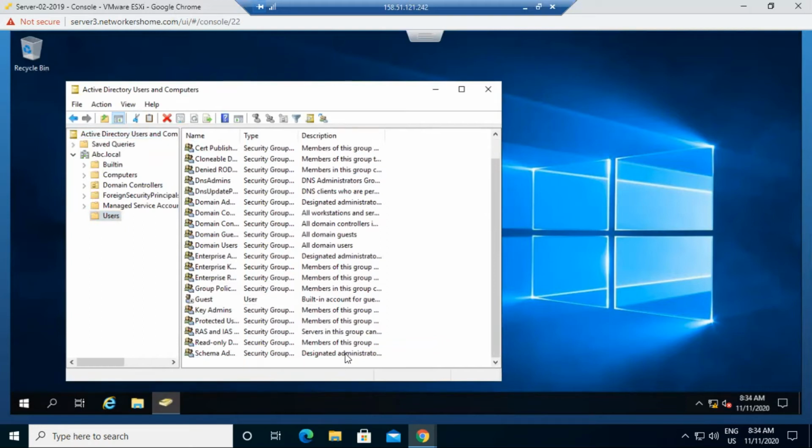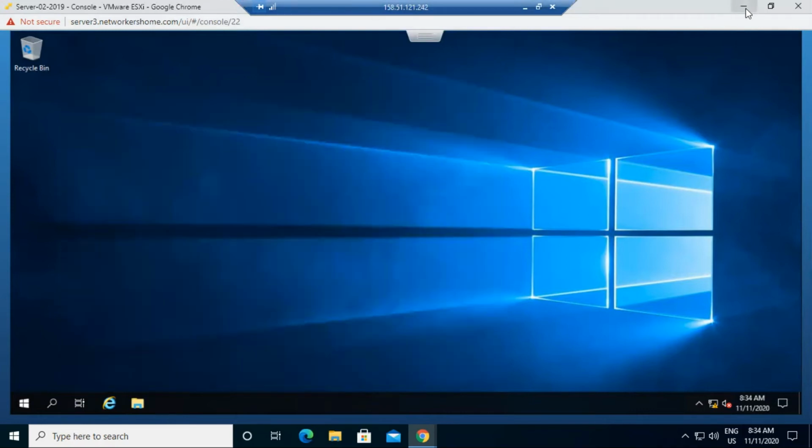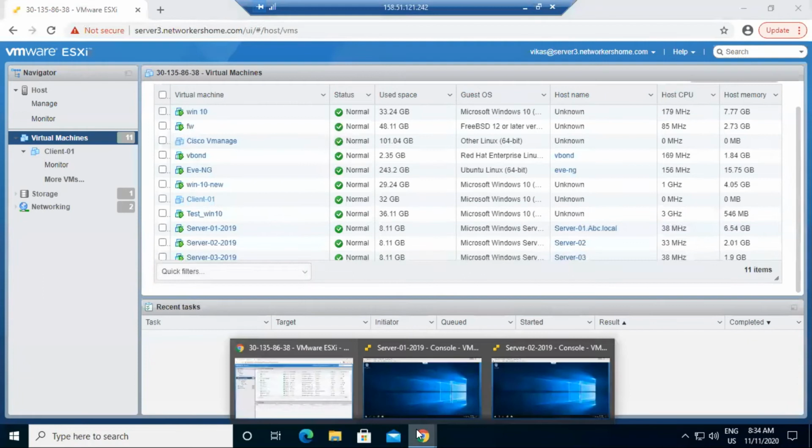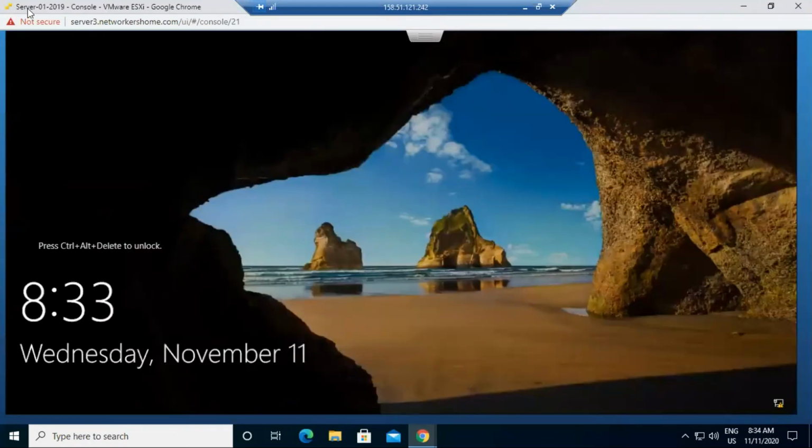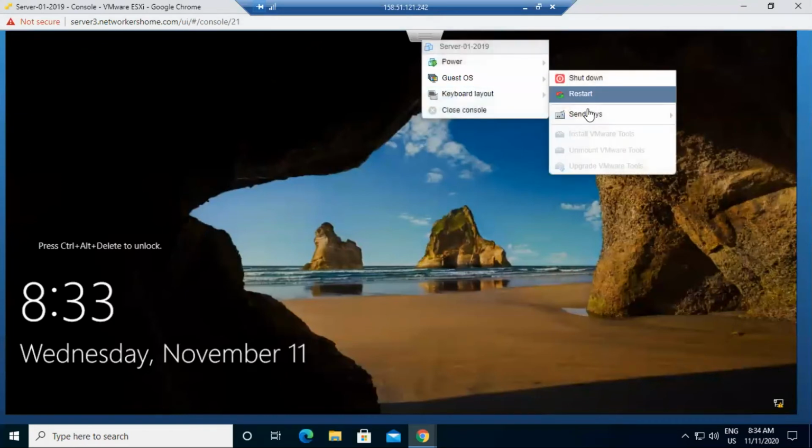If I do vice versa, imagine I close this and go to my parent one now. I minimize this and open my parent domain controller. Right now, as you can see, I'm in server one. I log in to this server one first.